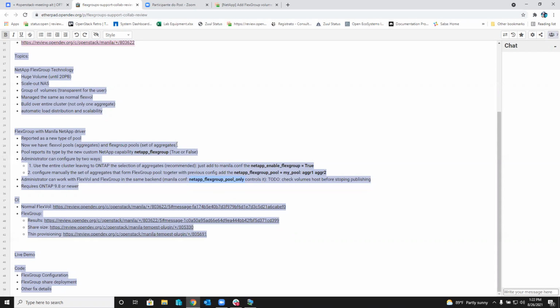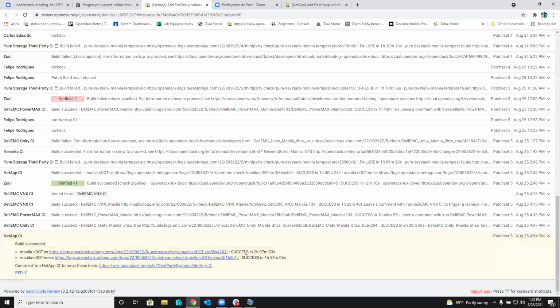So continuing. Now we have the CI part. Firstly, we need to prove that it keeps working as before, so this change is not breaking anything. Our CI is running with normal FlexVol here. This is our CI voting. Our CI succeeded in our two jobs, Manila C.SS and OSS, so it's not adding any bug to the code.